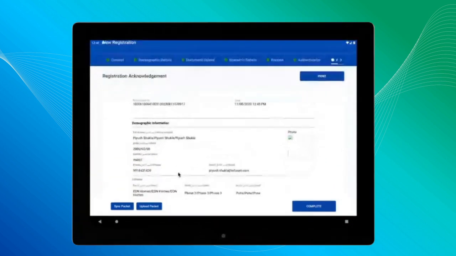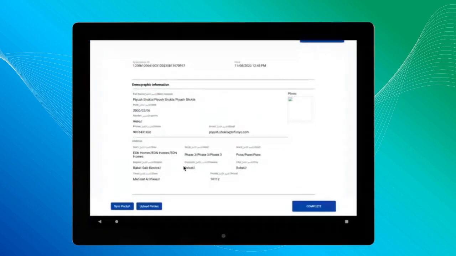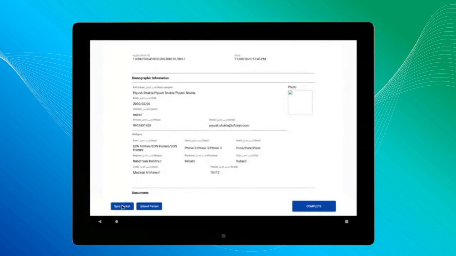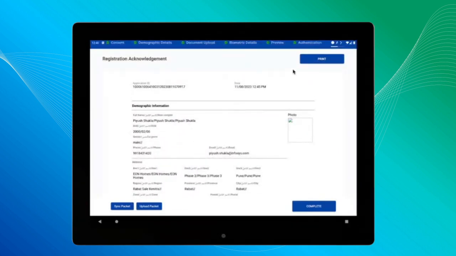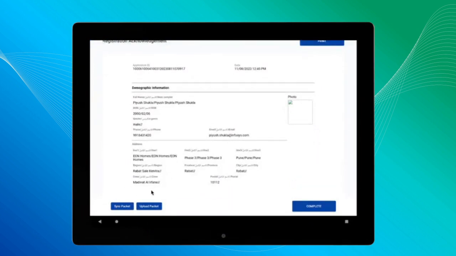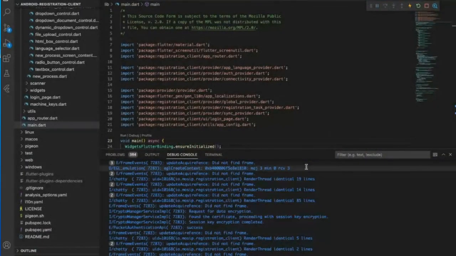So this is the acknowledgement page. The header says registration acknowledgement, and we also have a print function here. We'll sync the packet. What happens if you press print? Actually, for now it's not enabled. We've only enabled manual sync and upload packet. So now you can see that the packet is uploaded successfully.